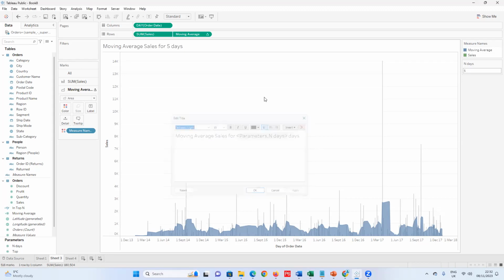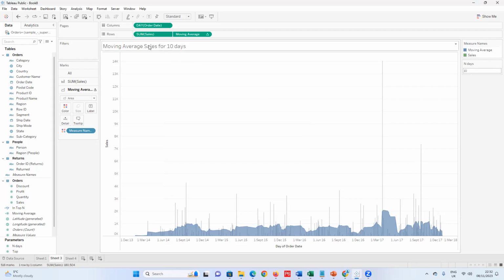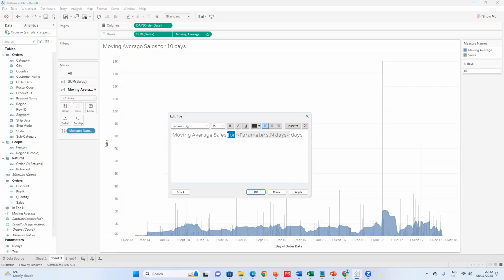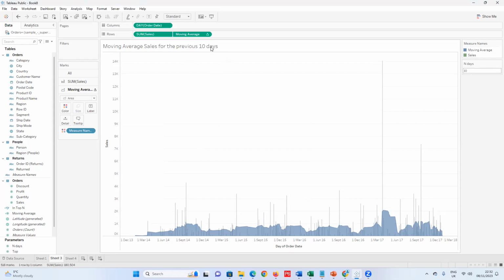So do you understand what we are doing here now? You can edit it that way. If I change this to 10, what does it do? We change to 10, right? So we're moving average sales for 10 days. Or we can say, not for the every, let us say, for the previous 10 days. We can write something like that. It kind of defines what we are saying.